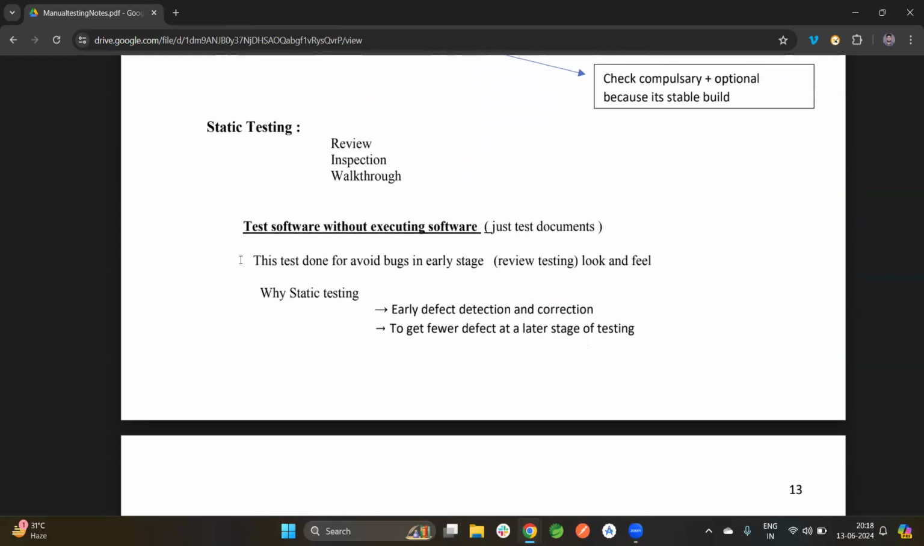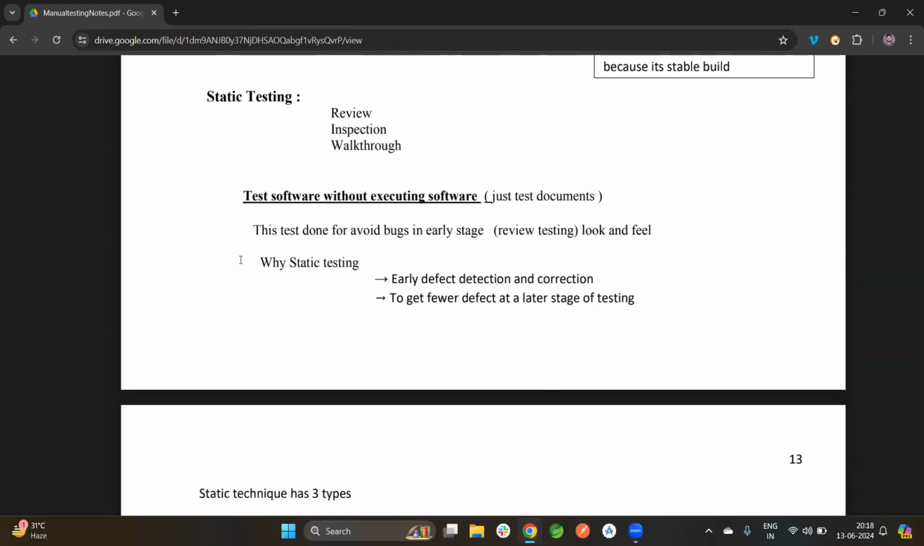Static testing: review, inspection, walkthrough. Test software without executing the software. Just test documents. This test is done to avoid bugs in the early stage. Review testing: look and feel. Why static testing? Early defect detection and correction, to get fewer defects at later stages of testing.